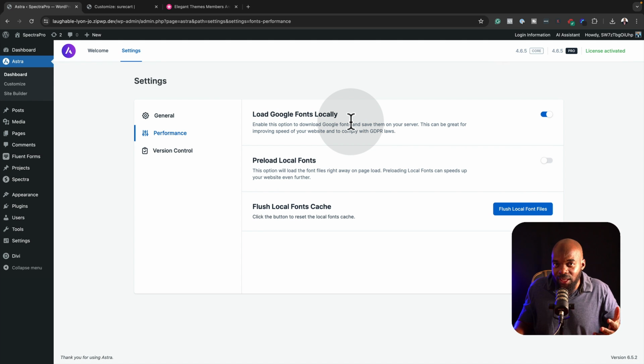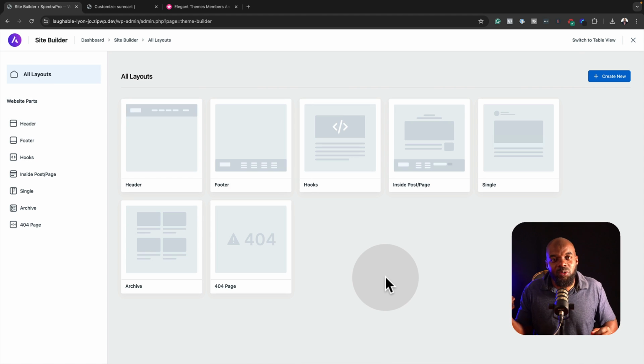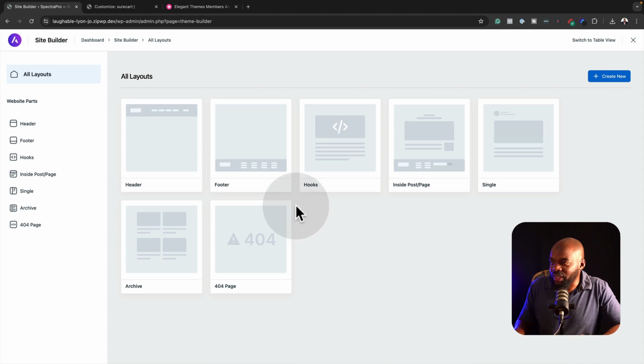All right, over here on the performance, you can have your fonts loading locally. That's going to make your website super fast rather than trying to get the fonts from the Google repository. If you just download the fonts and let them load locally from your own website, this increases the speed of your website. So here you can do all your settings by activating all this. Now let's talk about the site builder. So over here on the site builder, this will be equivalent to the Divi theme builder. So you can come over here, customize your header, your footer, your hooks, inside your post or page, single, archive, and your 404 page. And here are the links as well.